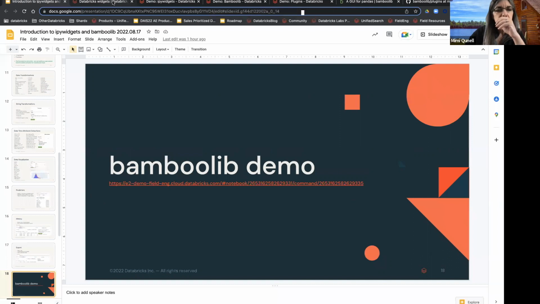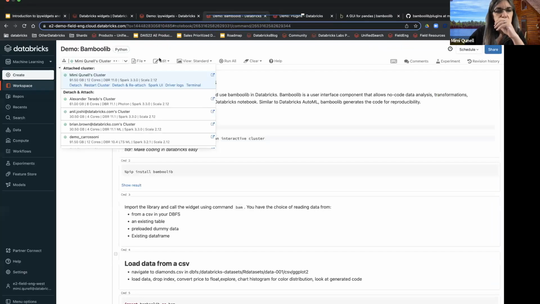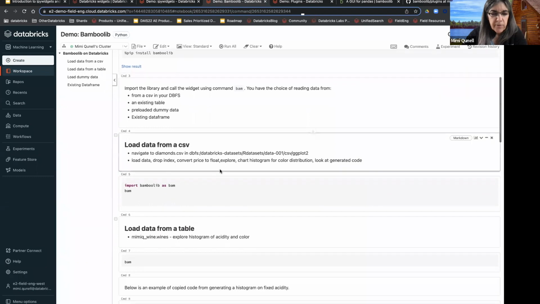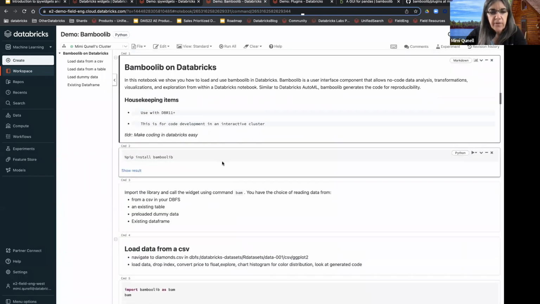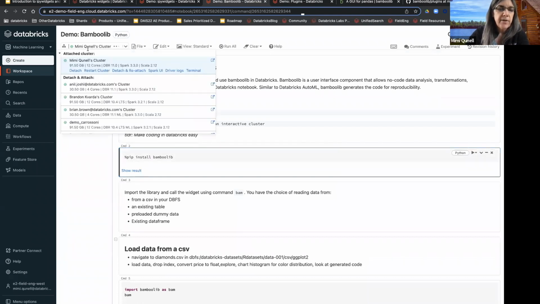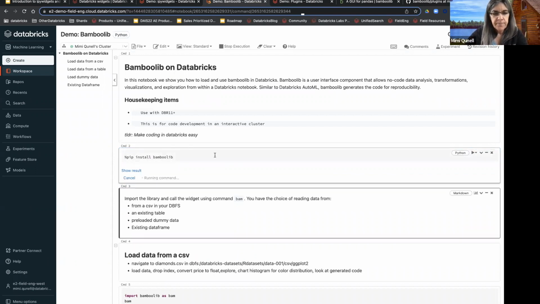Okay, let me just come up here and go to demo bamboolib. Okay, we are on the same cluster. This notebook also shamelessly stolen from Haley with some modifications from me. So the first thing to run in bamboolib is, again, you want to be on an 11.0 cluster. And it's not actually in the runtime. You do need to pip install it.